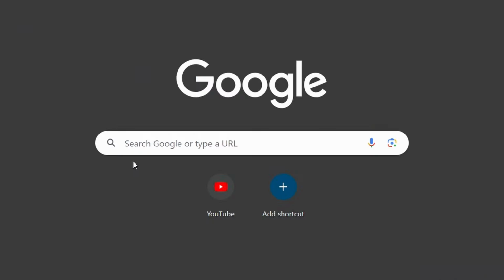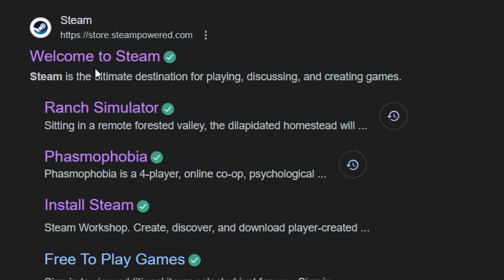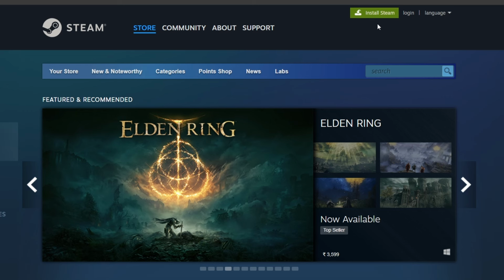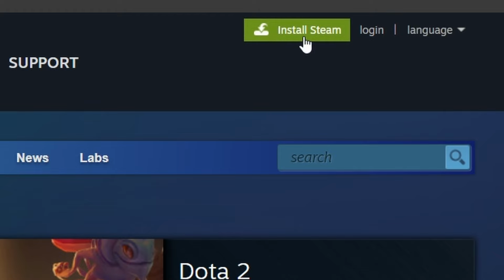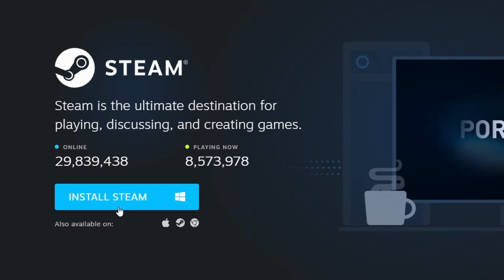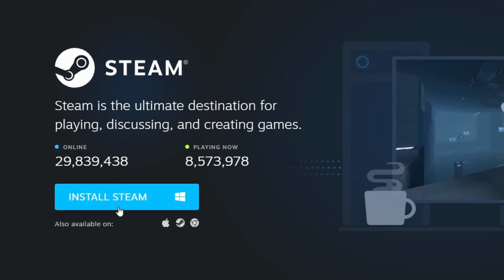First, make sure you have Steam installed. Steam is a popular gaming platform where you can play various games. If you haven't set it up yet, open your web browser and go to the official Steam website. Click the Install Steam button at the top right corner and follow the prompts to download and install the Steam client. Once Steam is installed, open the application.